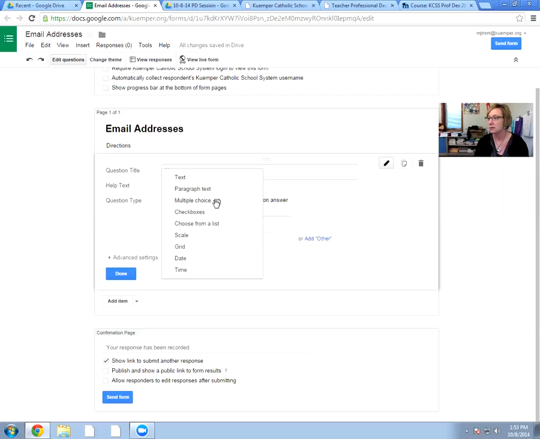There's multiple choice as an option. In multiple choice, they have to choose one answer. They can't choose several answers. Also in multiple choice, you'll notice that it's already defaulted, you see right here it says go to page based on answer.